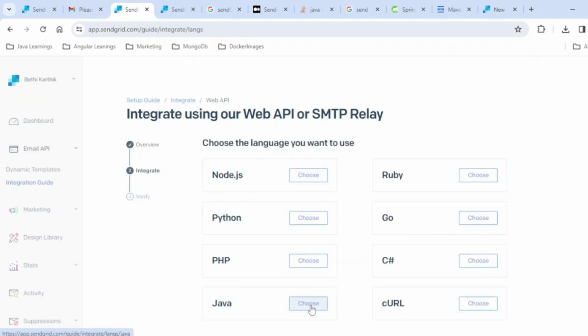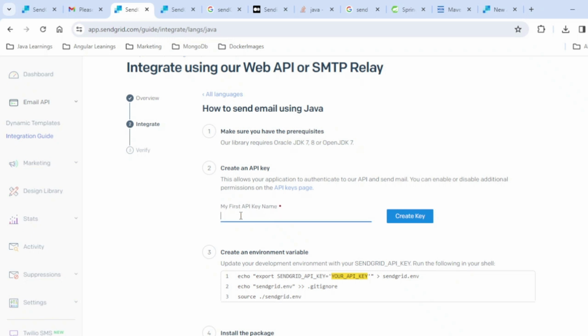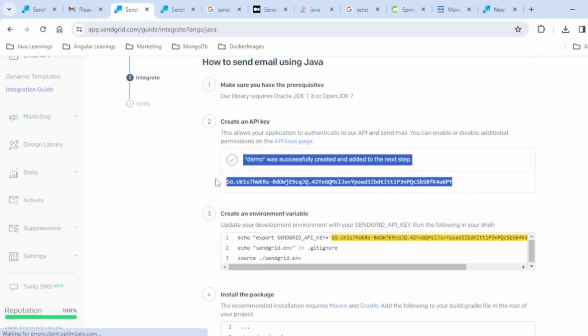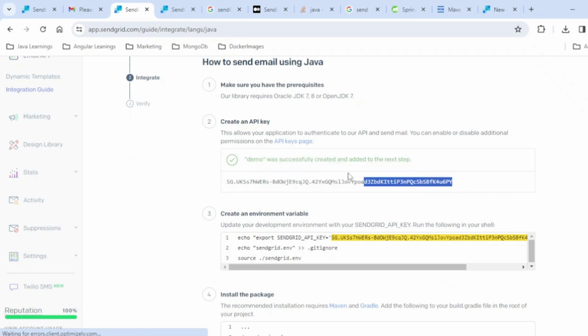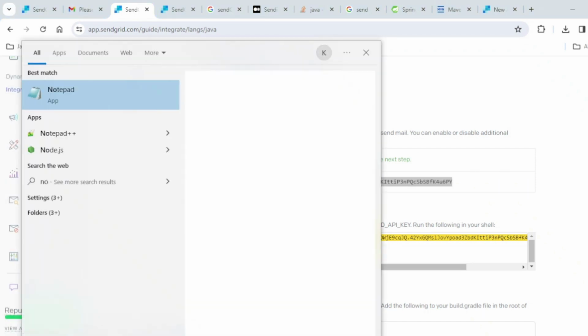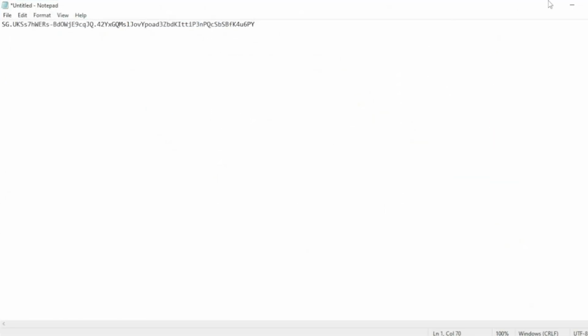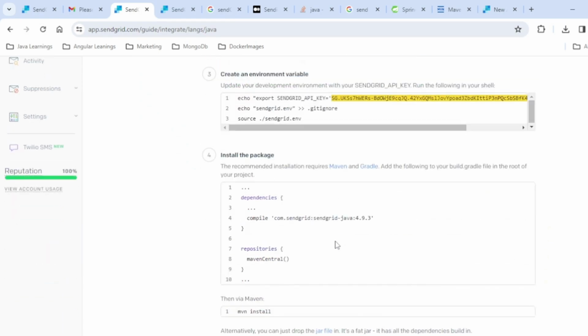In the web API, select Java. Here, for my first API key, the name is, let's say, demo. Click on create. Okay, so this is my key, guys, which is very important. I'll keep this in some place, let's say Notepad as of now. Later I'll use it. Okay, this is my key. That's all you need to do.